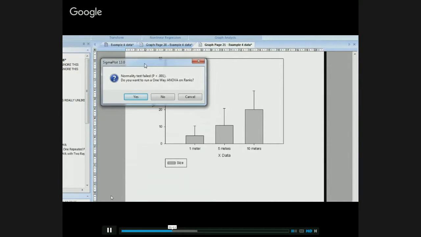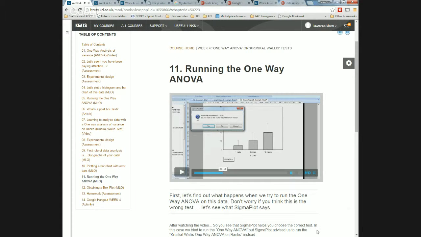Click Finish, and SigmaPlot gives us a warning. So this is not something you should worry about. SigmaPlot gives these warning messages to help you, and we just recommend that you follow SigmaPlot's advice at this level of your education. So what it's telling you here is the normality test has failed, and that's because when we plotted the histogram earlier, there were lots of values near 0.